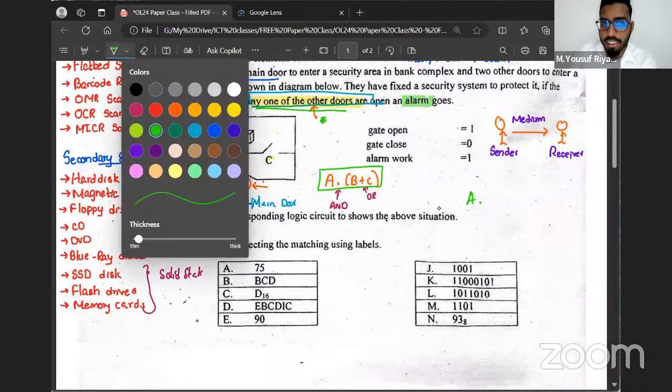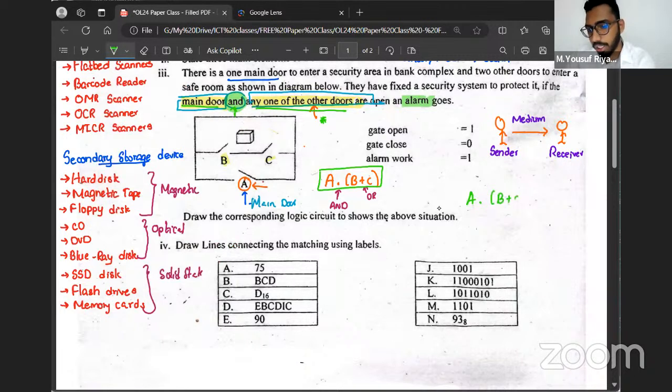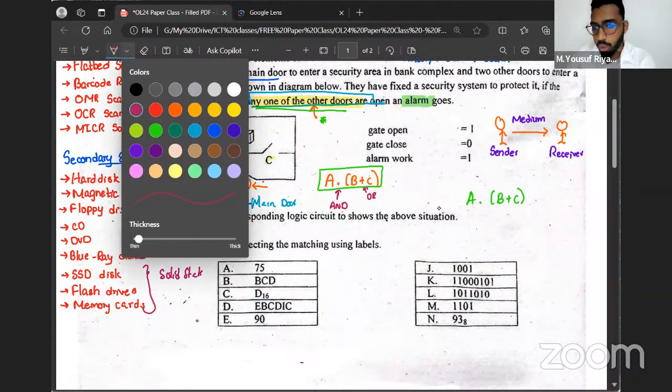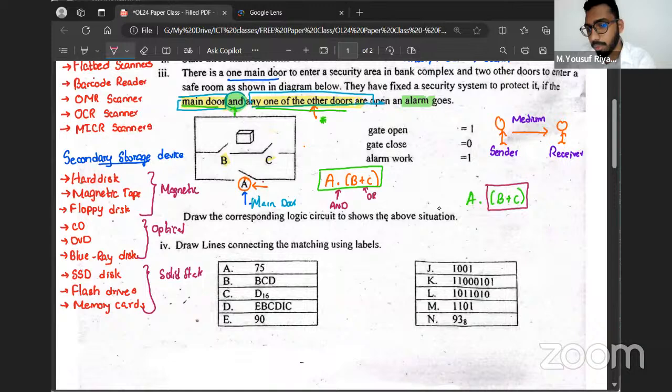Normally in digital circuits, if you want to give the idea of either one of them, you can use an OR gate or else a plus symbol. Plus symbol is representing the OR gate. So B plus C means we don't want B and C both to be open, but we want either one of them to be open. And along with either one of them, A has to be also open. Got the idea?